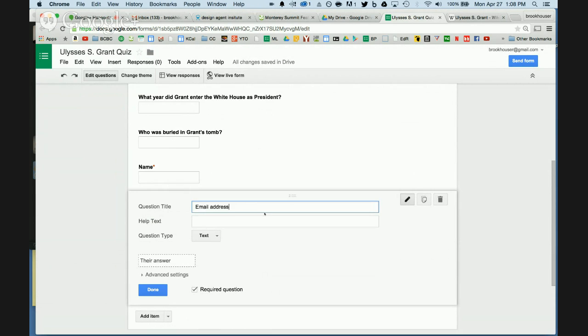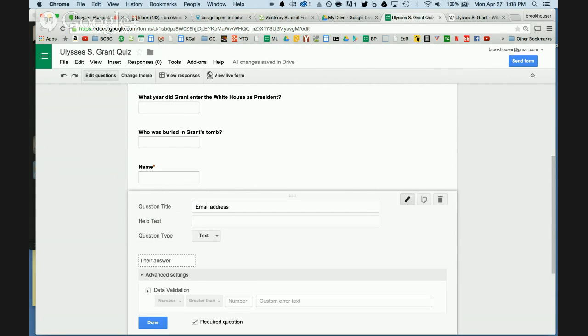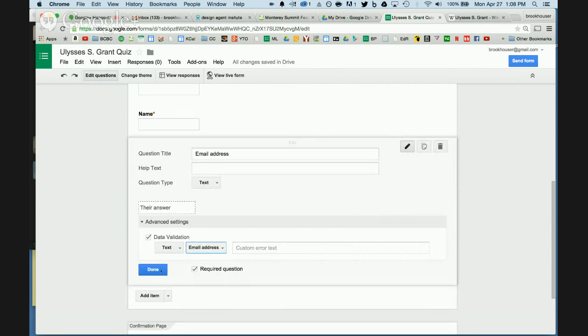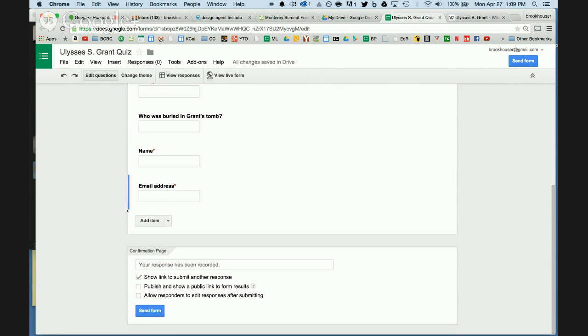I'm going to give you a pro tip right here. Under the advanced settings, you can click on data validation and then text and then email address. What that's going to do is look for something that looks like an email address, so the @ symbol and probably a domain name of some sort. Although it won't test to see if the email address is valid, it will at least check to make sure it looks like an email address. The reason I'm asking for an email address is because I want to be able to send the people who take the quiz the results.